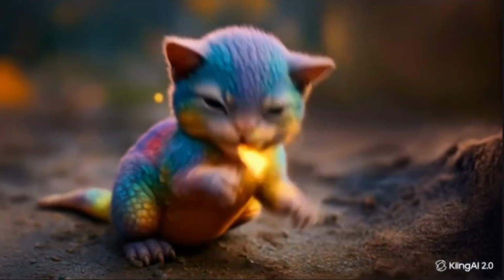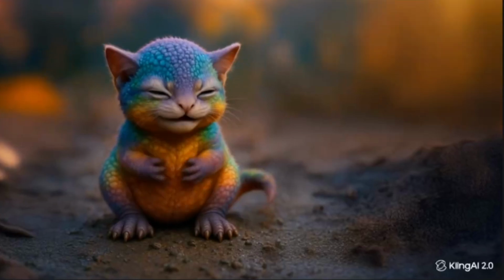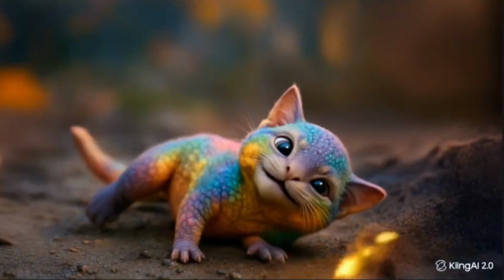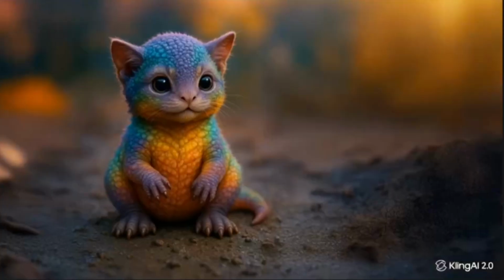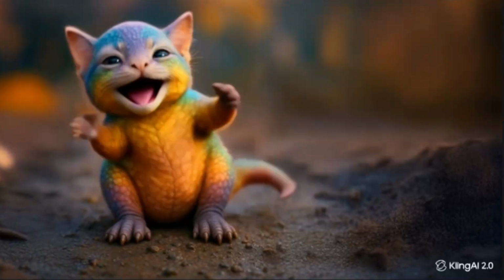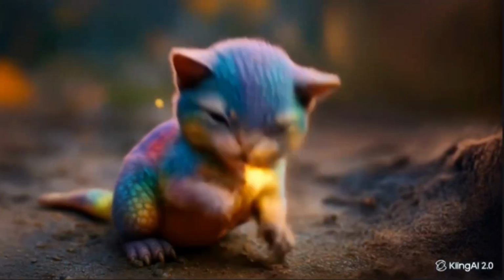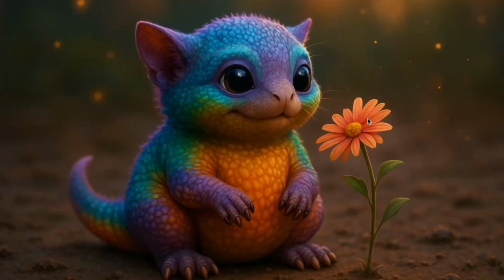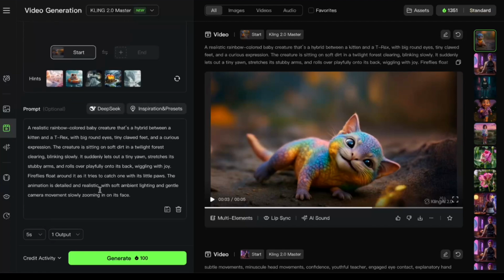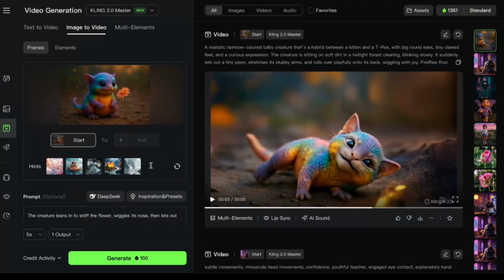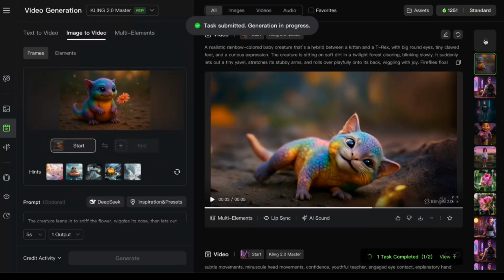He's supposed to yawn and roll onto his back, but he does neither. He looks more like he's laughing at a joke. I did ask for him to be playful and bat his paws at some fireflies, so there's that. Okay, let's try one more. This time, I want him to sniff this flower and then sneeze glitter. Can Kling pull it off?